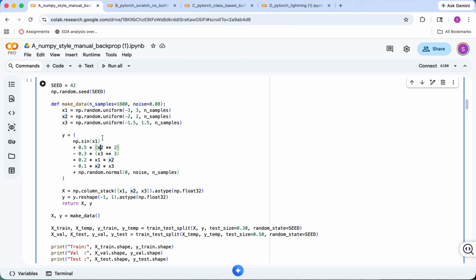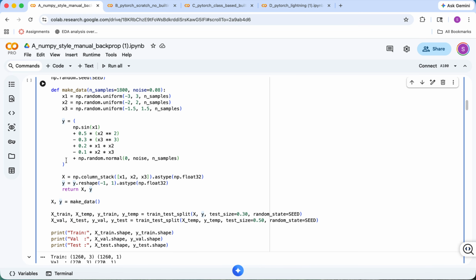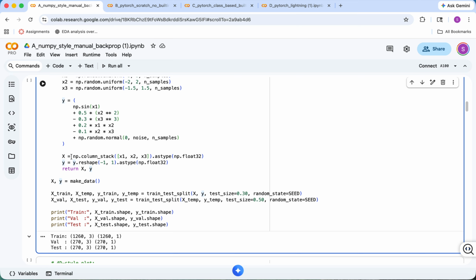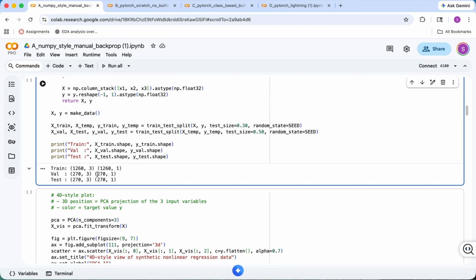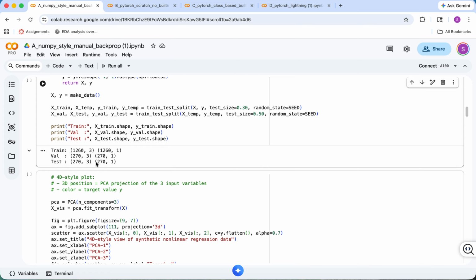So this gives me a nonlinear regression dataset. Then I combine the three inputs into a feature matrix X, reshape the target vector y, and split the dataset into training, validation, and test sets. Finally, I print the shapes of these three sets to confirm that the split is correct.